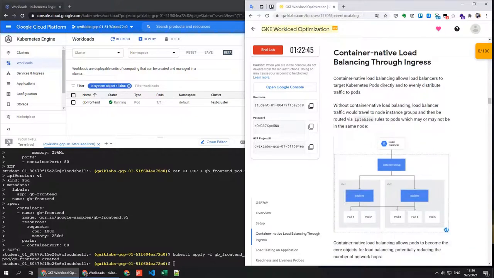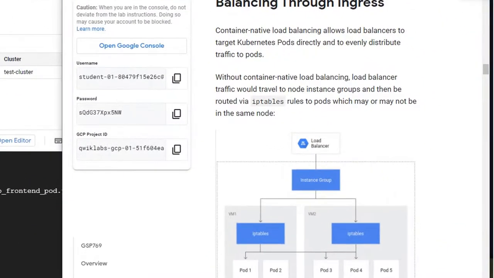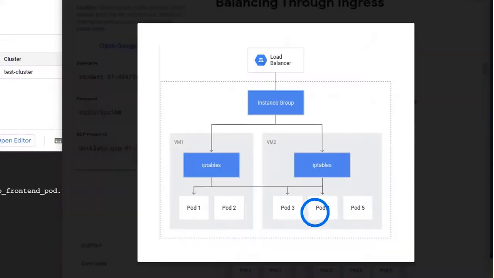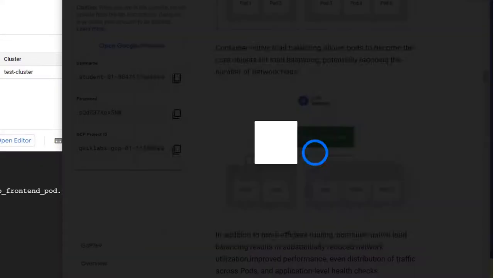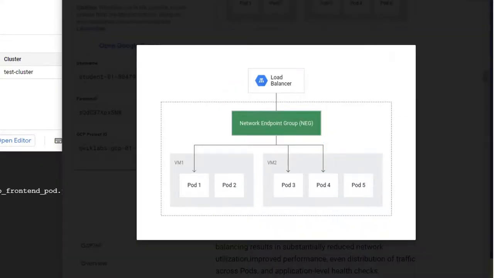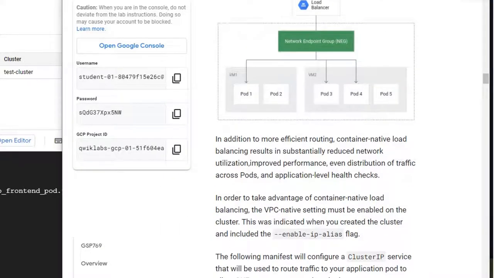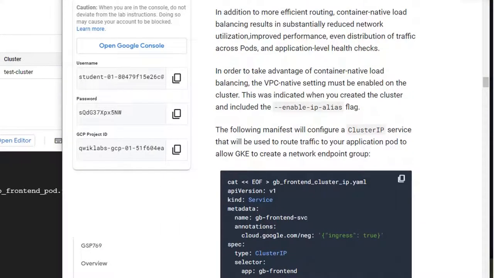Container-native load balancing through Ingress. Container-native load balancing allows load balancers to target Kubernetes pods directly, and to evenly distribute traffic to pods. Without container-native load balancing, load balancer traffic would travel to pods which may or may not be in the same node. In order to take advantage of container-native load balancing, the VPC-native setting must be enabled on the cluster. This was indicated when you created the cluster and included the enable-ip-alias flag.